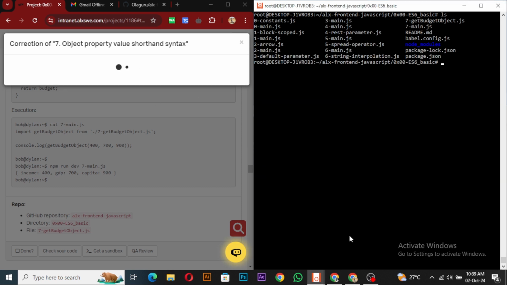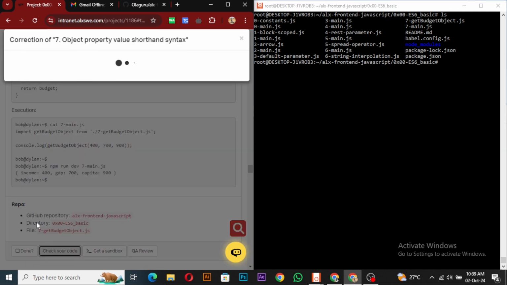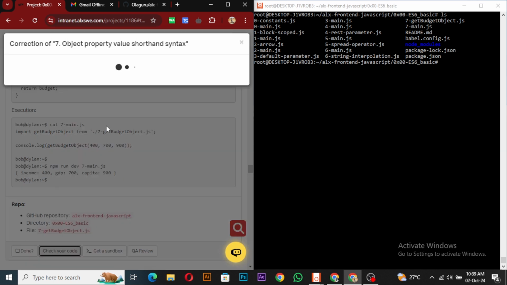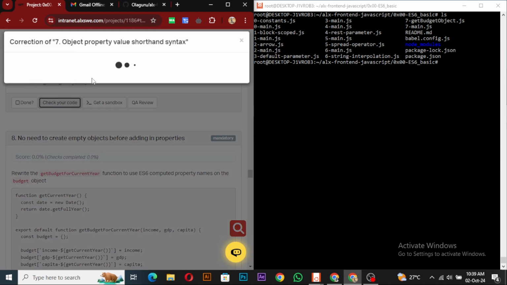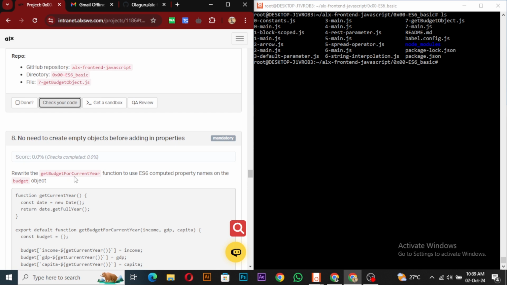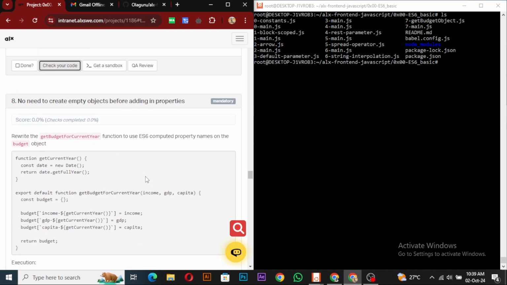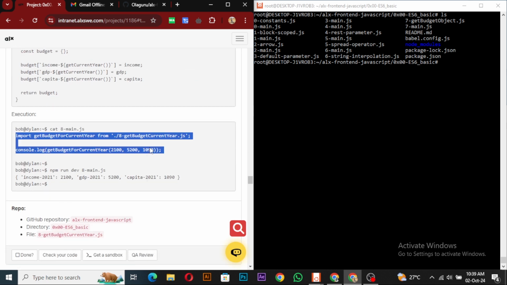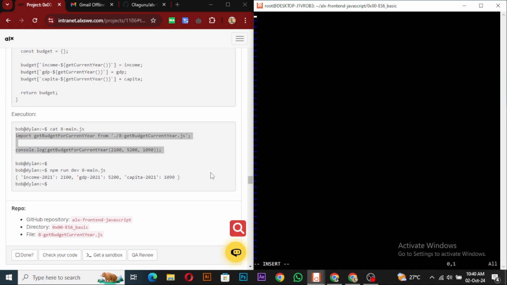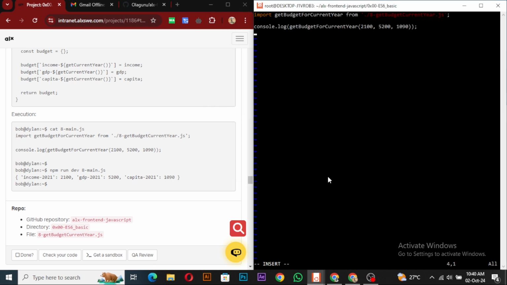So when that goes, then okay, while that is loading, we write the get budget for current year function to use ES6 computed property, blah blah blah. So let us just copy what we need to copy. So we'll copy this guy 8 main, so vi 8main.js, and then I'll paste it.